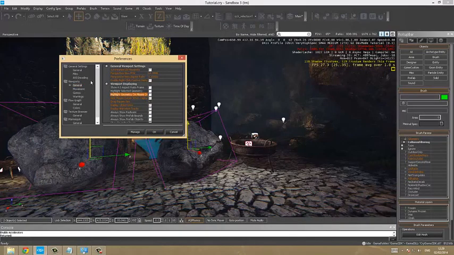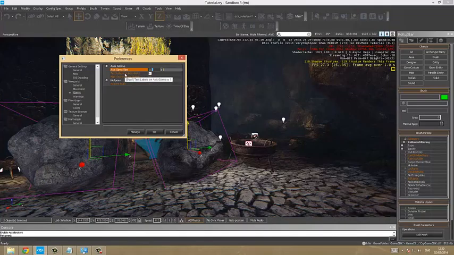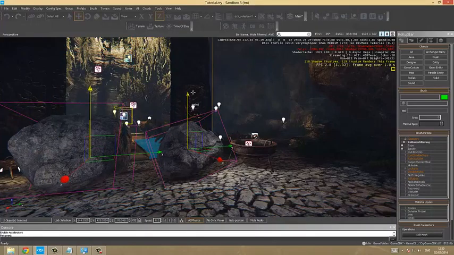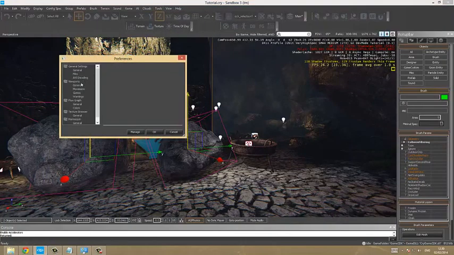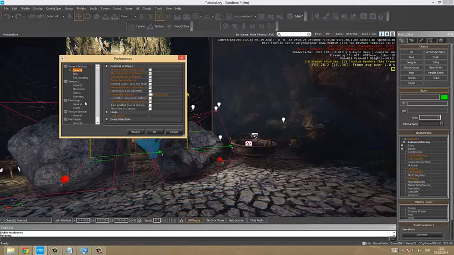Again, here you can find a lot of options. You can increase the gizmo size. As you can see, the gizmo gets twice as big now, and if you want to set it back again, you can very easily do that by going in here and pressing 0.2, which is the default value.